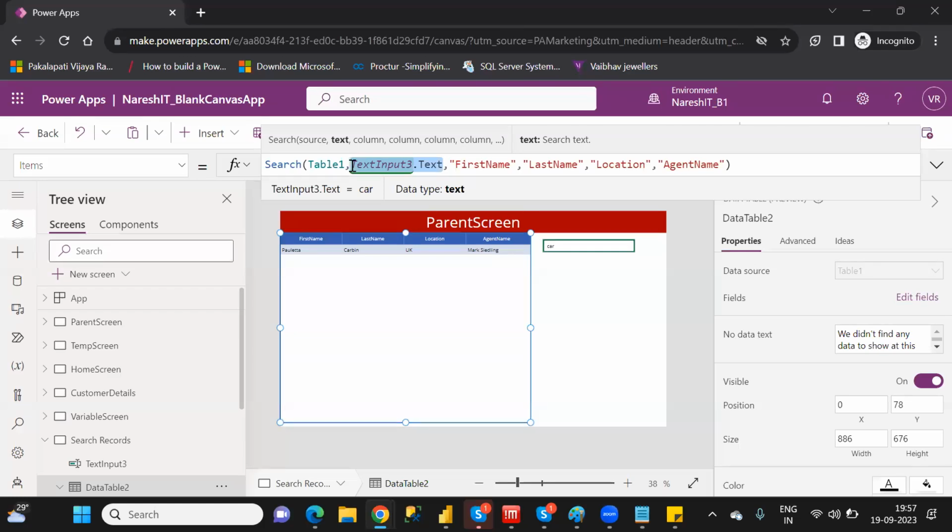Okay. So if I want to pass it dynamically, you have to take a separate text input or text box. That text box name you have to pass here, because you are entering the value in the text box. Based on that, I want to search that particular record in this data table. So for that, I use the text box name, dot text, because you are entering the name in the text box, so you have to call it here.